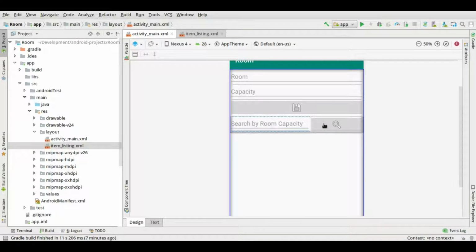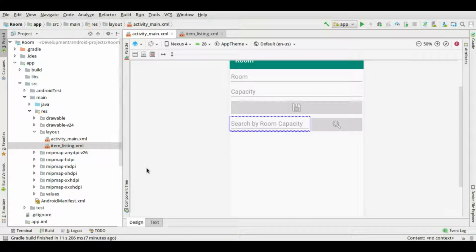And we have a search by room capacity. If I want to search a room with a capacity of 2, then I click search, and it will be retrieved by the room database. Okay, and here's the item that will populate the RecyclerView.